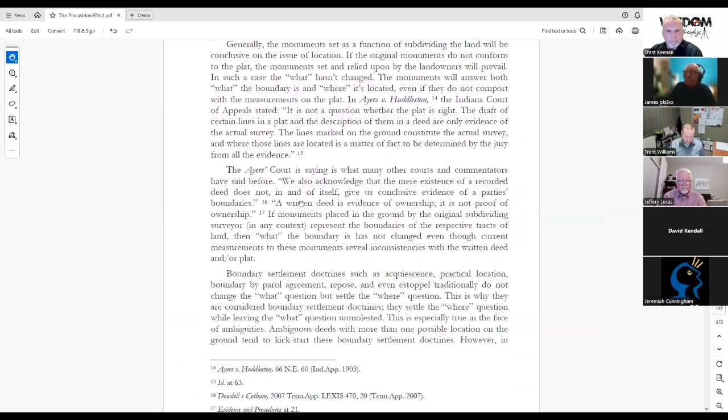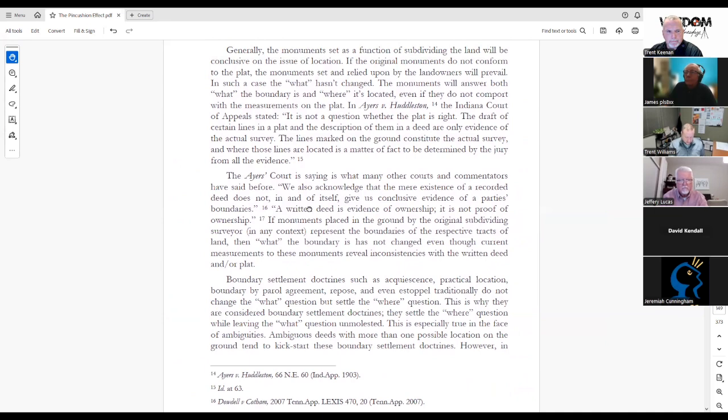What the Ayers court is saying is what many other courts and commentators have said before. We also acknowledge that the mere existence of a recorded deed does not, in and of itself, give us conclusive evidence of a party's boundaries. A written deed is evidence of ownership. It is not proof of ownership.